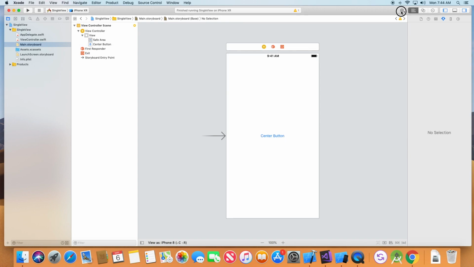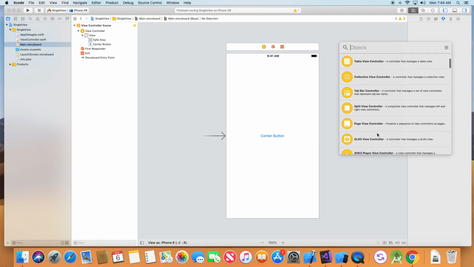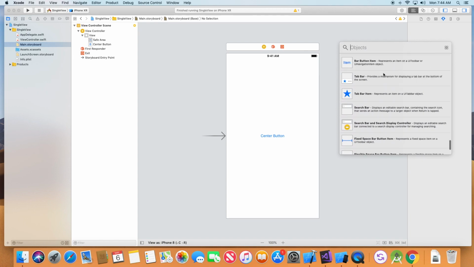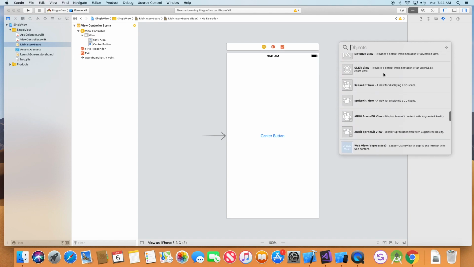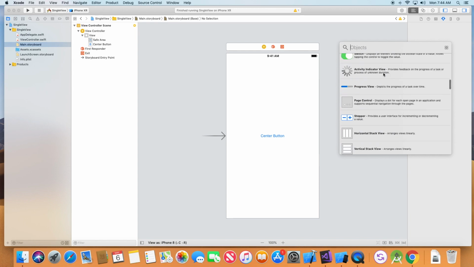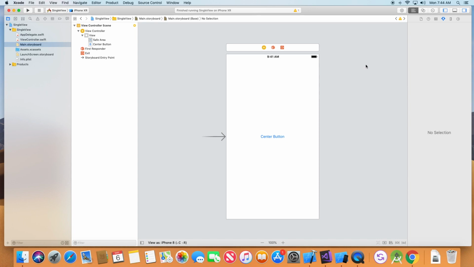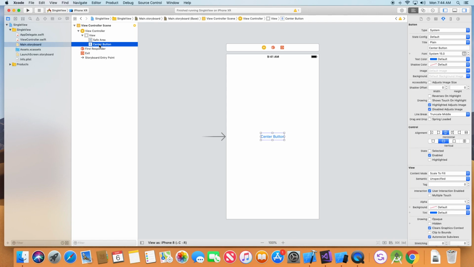So basically it's a drag and drop type of situation when it comes to your objects that you can grab. As you can see, almost everything that's available for your application is here in our objects floating window. Once you click off of it, it goes ahead and disappears. But as you can see here, now the center button is also a selectable object in our navigator screen as well.